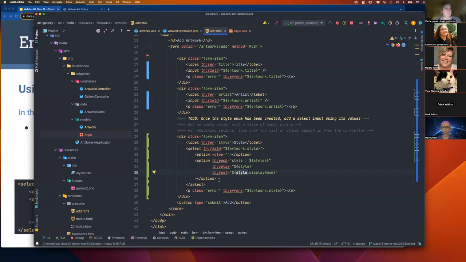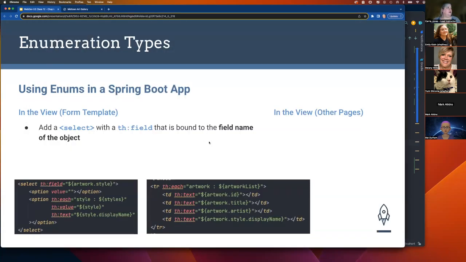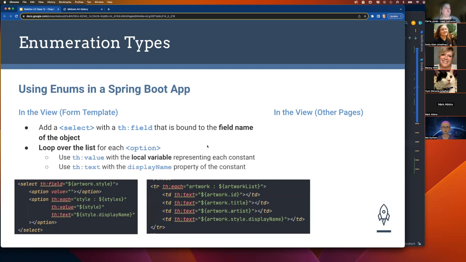Okay. And then I have another little error message here that just like I did with the others, I used th:errors to bind to artwork.style so that it has the ability to use the message that I gave it here and know that it's supposed to be checking to make sure that this wasn't left without anything selected. Okay, so let's see. Yeah, so we looped over all the options, used that th:value, used the th:text.